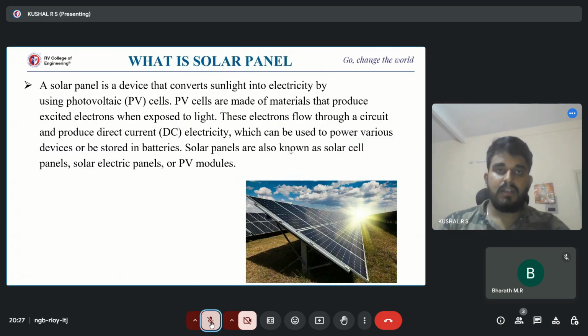Now we should see what a solar panel is and how it works. A solar panel is a device that converts sunlight into electricity using photovoltaic cells. PV cells are made of materials that produce excited electrons when exposed to light. These electrons flow through a circuit and produce direct current, also called DC electricity, which can be used to power various devices or be stored in batteries. Solar panels are also known as solar cell panels, solar electric panels or PV modules.